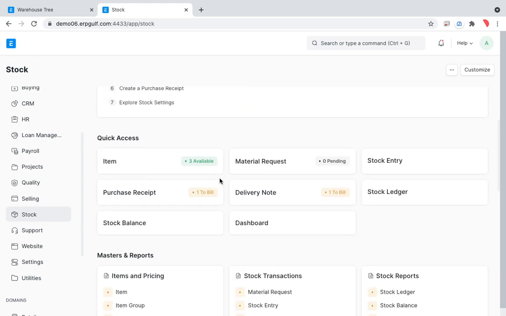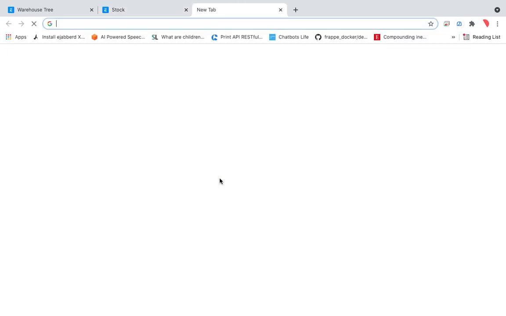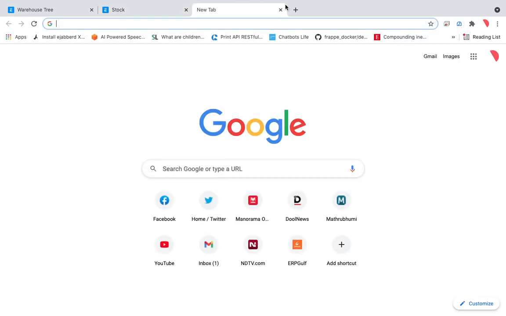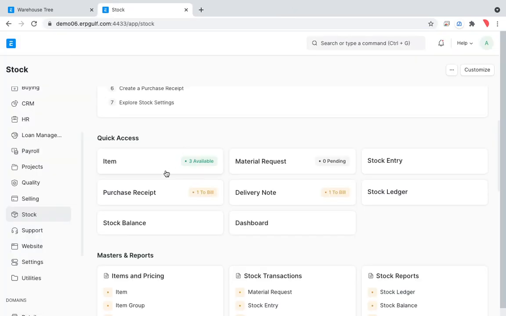First one is purchase receipt, second one is delivery note. Now if you go to stock entry, there is something called stock entry here. You can compare this with accounting journal entries.